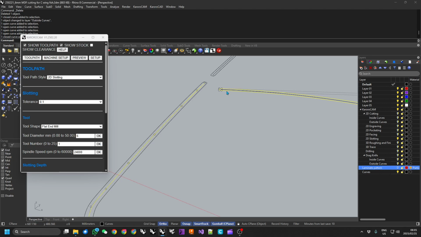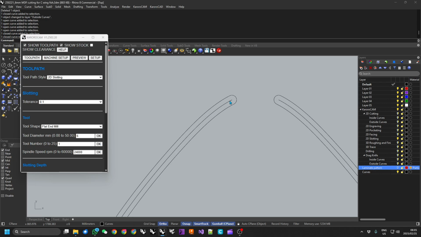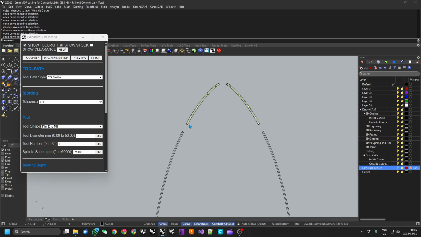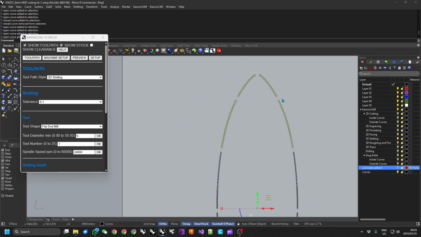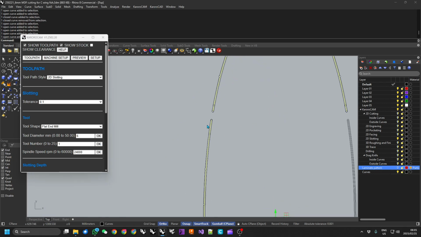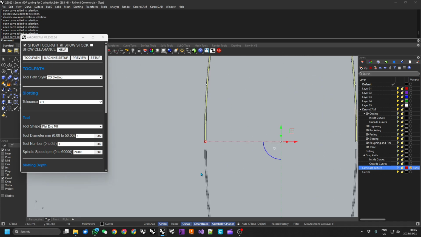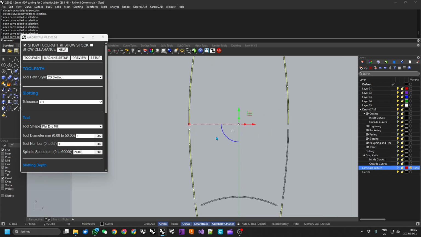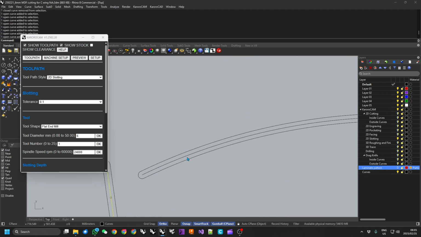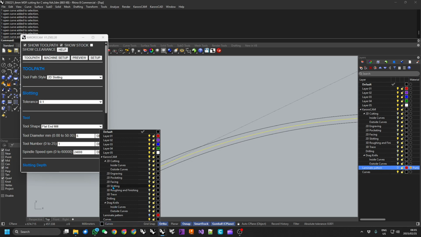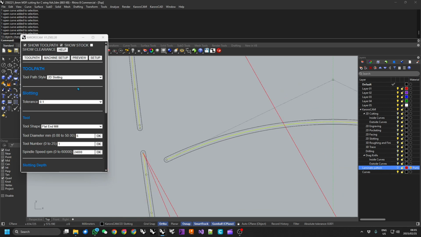That one might be easier from the top view. So I just pick up these curves here. Working our way around. Here we go. So now that I've got those curves, I can shift those to the 2D slotting operation.